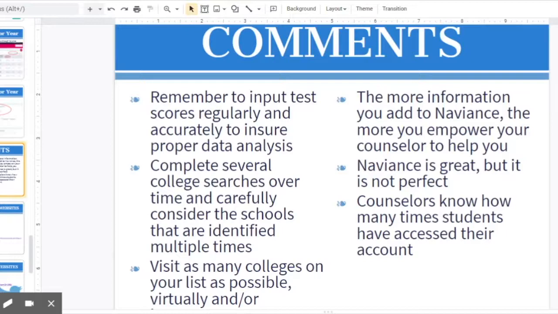Hello, it's Bert Figueroa again, and I'm going to close out our Naviance presentation with some final comments and helpful information. On this slide, we have some key points here.